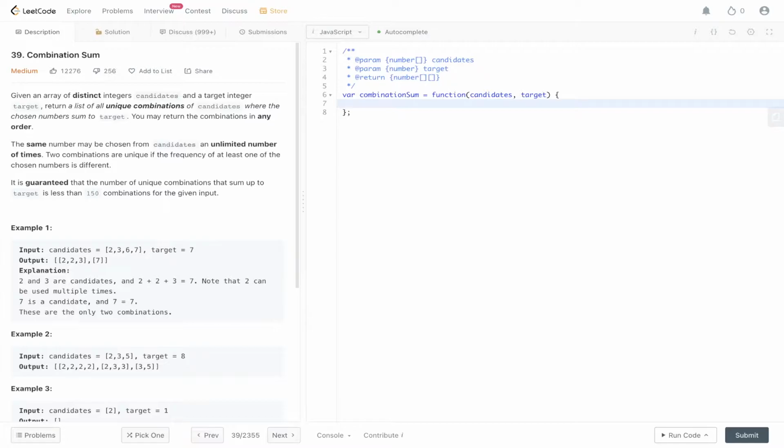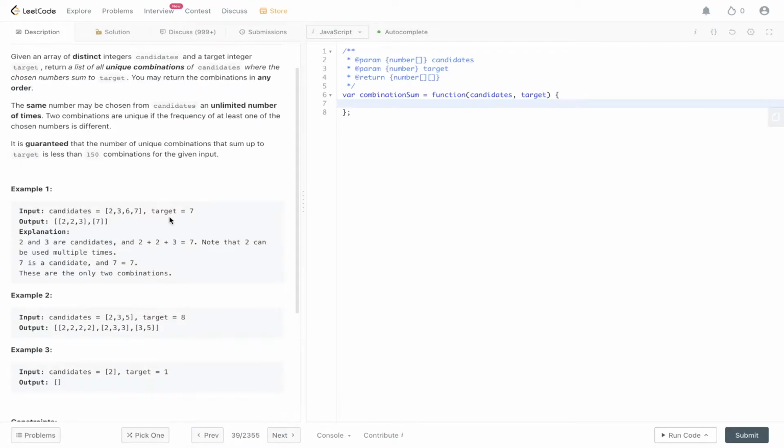It is guaranteed that the number of unique combinations that sum up to target is less than 150 combinations for the given input. So here in the example, we have candidates 2, 3, 6, 7 and a target which is equal to 7. And in the output, we have 2, 2, 3 and 7. These are the only two combinations of candidates that are going to add up to 7 within this candidate list.